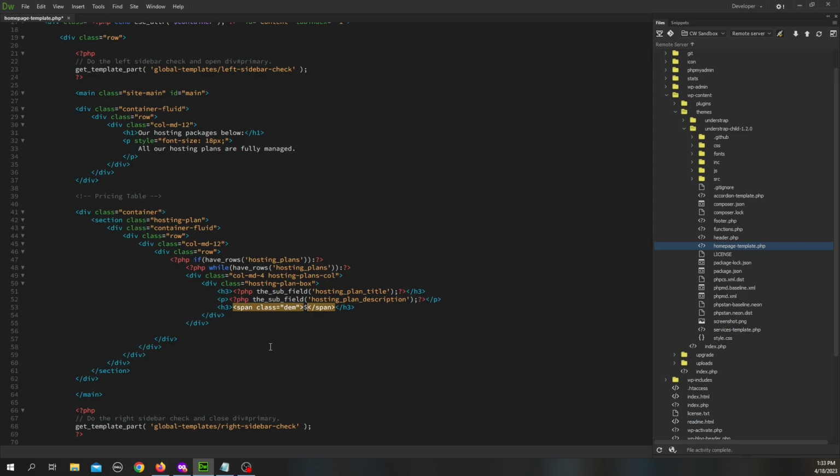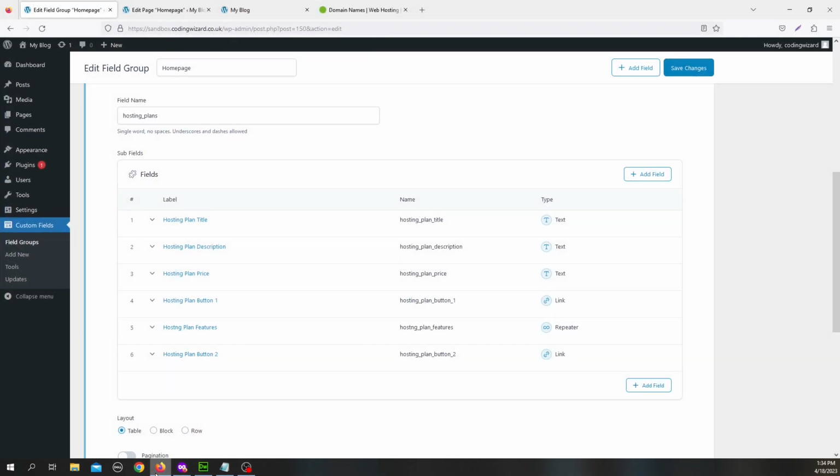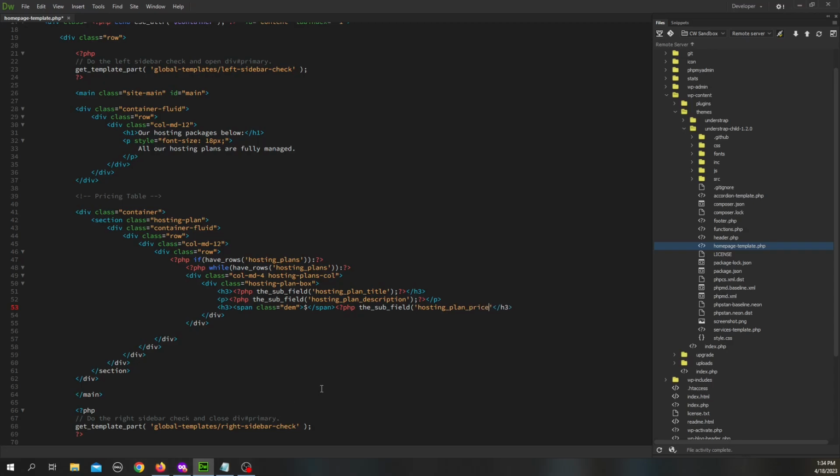And then after the span class, we need the value of the field. So we're going to do PHP, the subfield. What is going on? Hosting plan, was it price? Hosting plan price. Okay, so we got our title, description, the pricing, and now we want the button to be here.